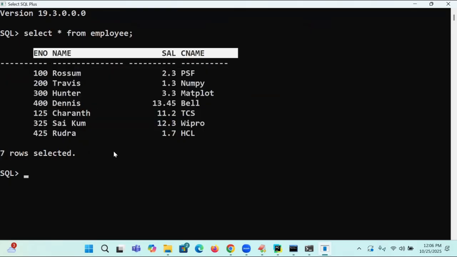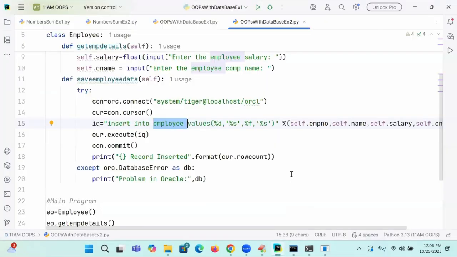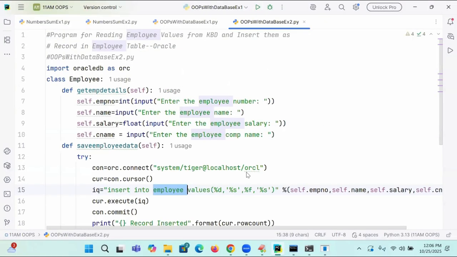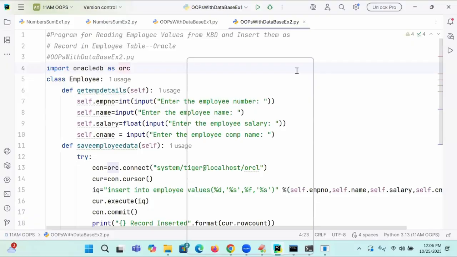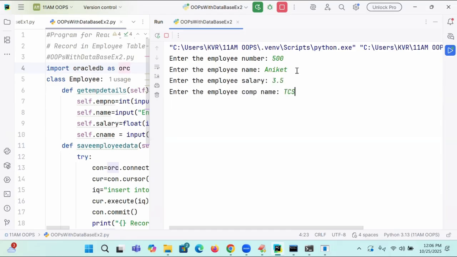Now I need to start entering. There are 7 records. Let's run this program as usual. Enter the employee number 500. Next is the name, Aniket. Next is the salary, something like 3.5. Then the company, something like TCS. So one record got inserted.